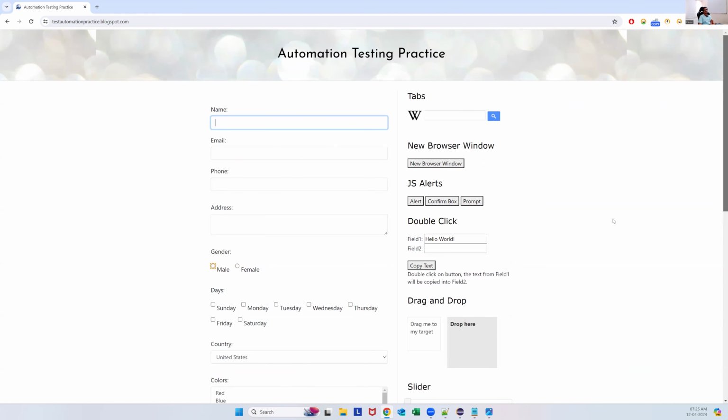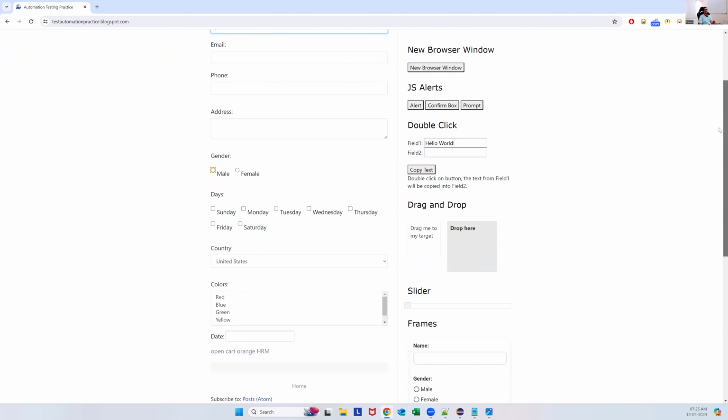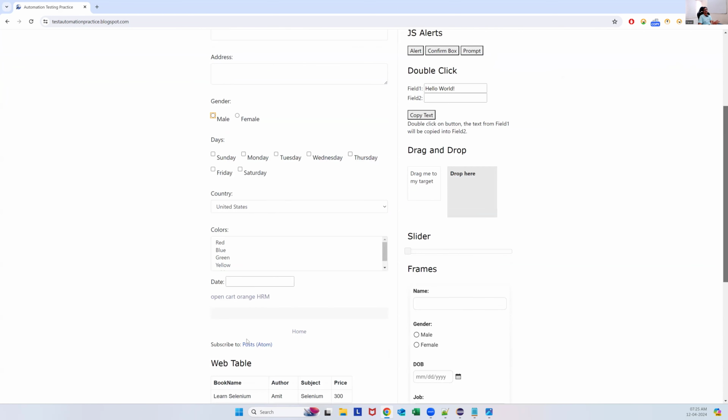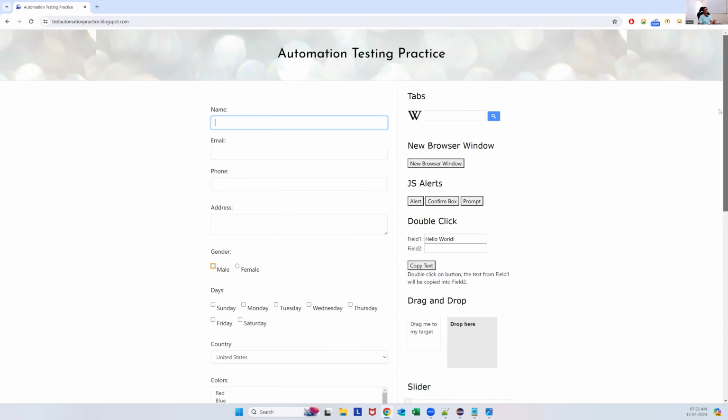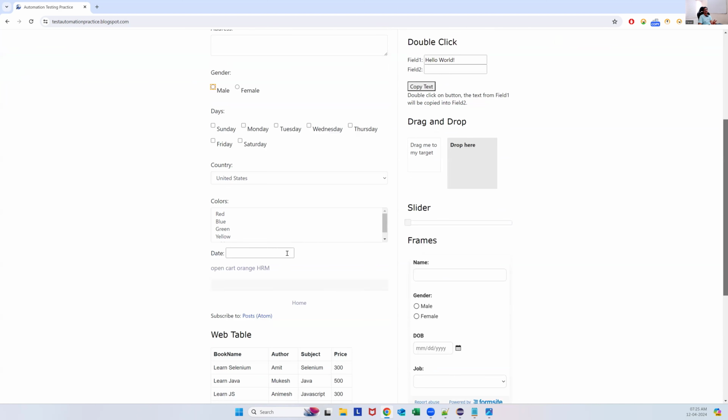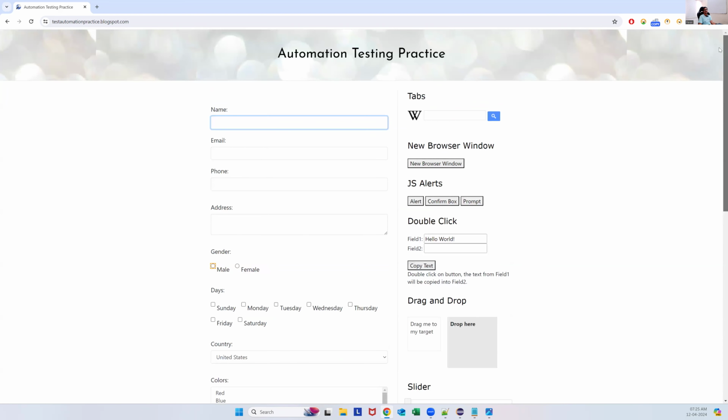Second is, suppose I'm looking for some element, and I don't know where that element is displayed. So I just want to scroll down the page till the element is visible. The condition here is visibility of the element. I will scroll down the page till that element is visible, and as soon as the element is visible, it will stop scrolling. That's the second approach. The third one is, I want to scroll down till the end of the page.